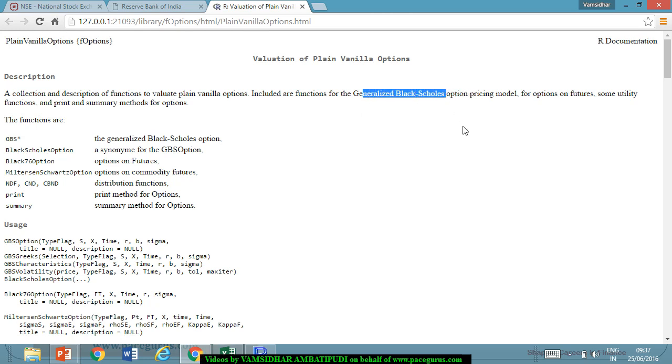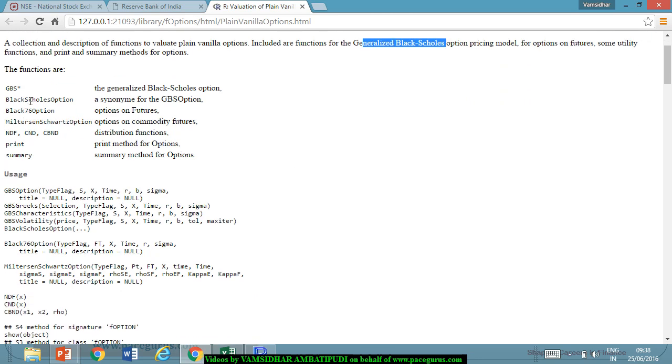So there is a generalized Black-Scholes option pricing model. We can use it for options on futures and all the other stuff. So you can really go and explore. If I'm saying Black-Scholes option, it's for GBSOption. But if I want options on futures and all, I have a few other variants of that. Or I can go for options on commodity futures. I can use Miltersen-Schwartz option. I can use a couple of others, but at the same time, if I'm using the Black-Scholes option, it is as good as using the GBSOption itself.